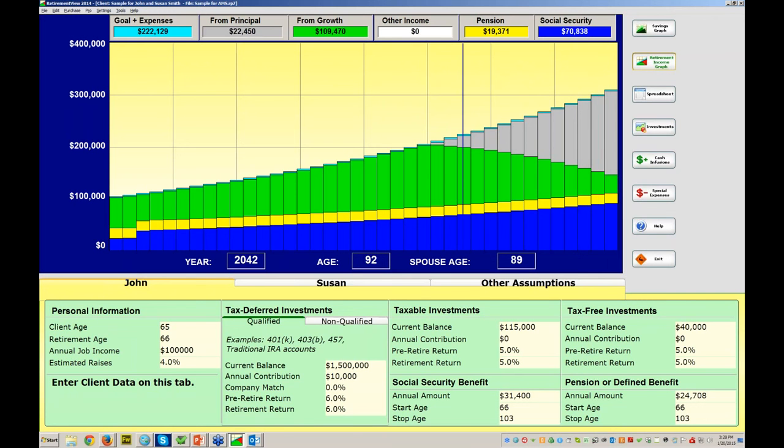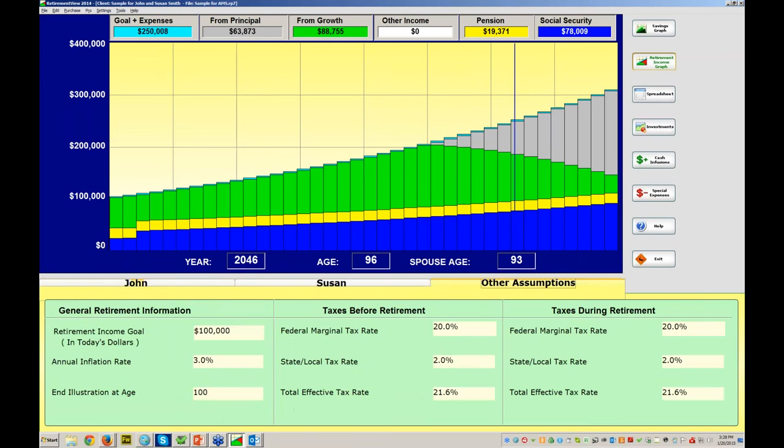Now in this case, they have 1.6 million or so. And plus they have a good 60, 70,000 coming from their defined payments, Social Security and pension. So these people are doing really well.